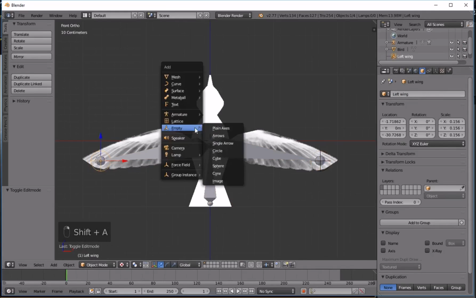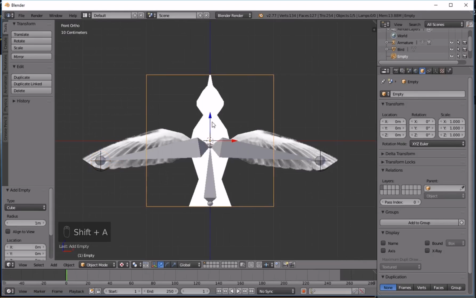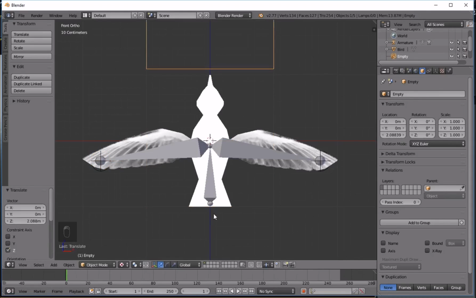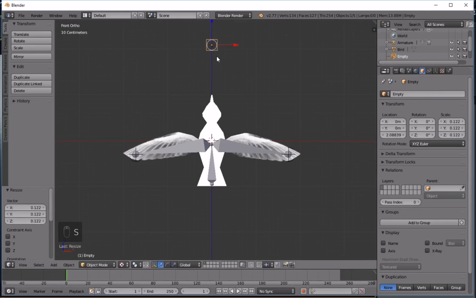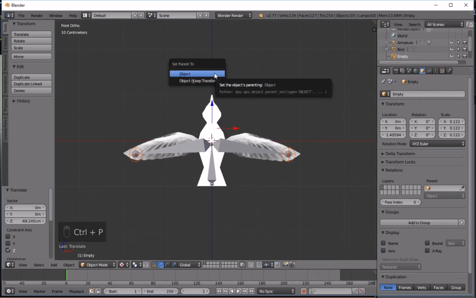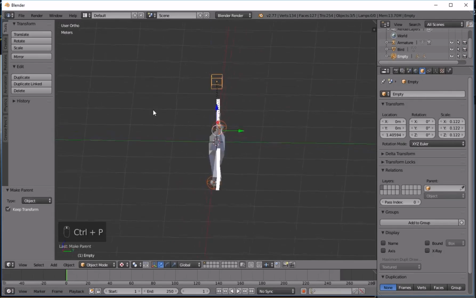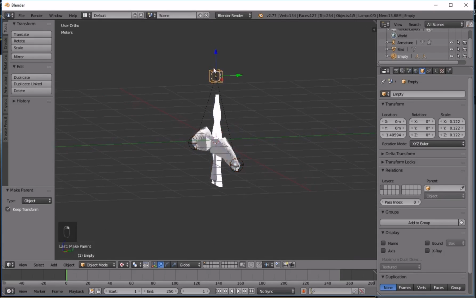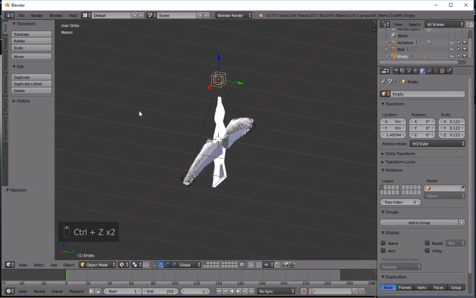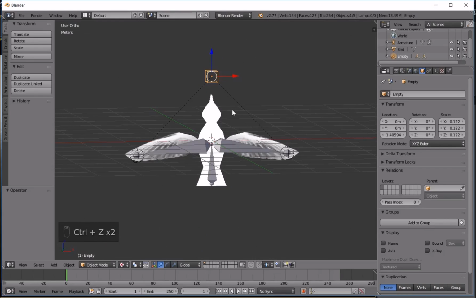Now we have these two. I'll press Shift A and add another empty cube. I'll move this right in front of the bird, move this straight up, and make it smaller. Now I'll select this, shift click this, and then shift click this, and then do Ctrl P and Object Keep Transform. Now if I have done this correctly, if I select the cube and move it up and down, these move with it. So now I'll just press Shift Z to move it back to where it was.